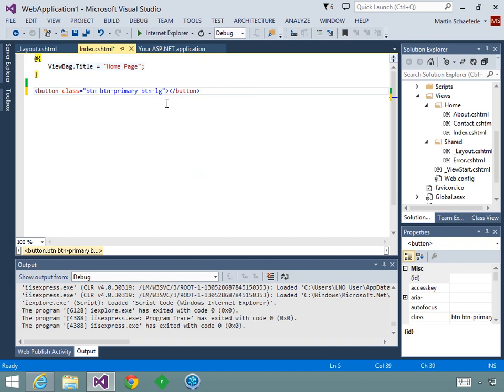And we're actually going to give it two data attributes. Data toggle, and we're going to set it equal to modal, and then data target, and we're going to set it equal to pound my modal. And then we're going to put in some text that says show modal window.